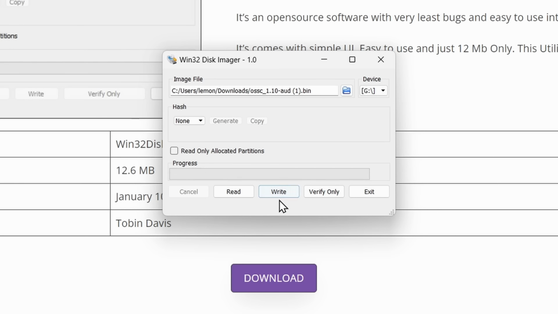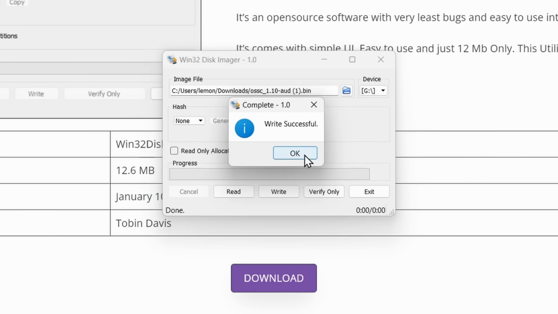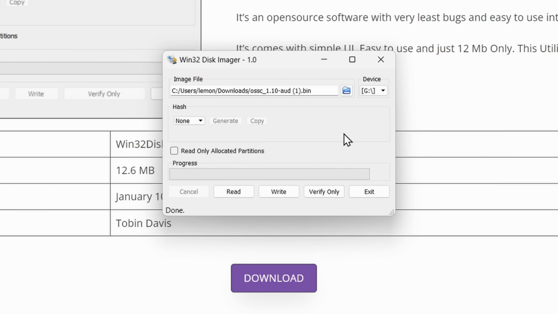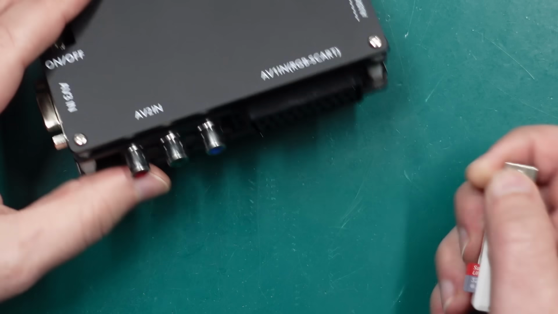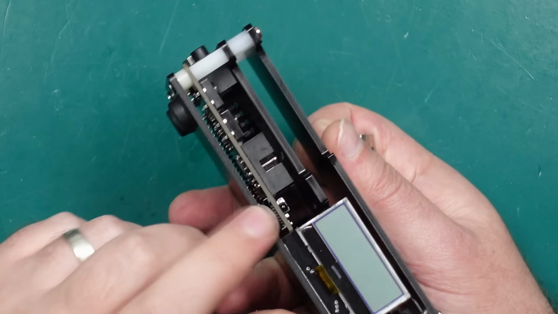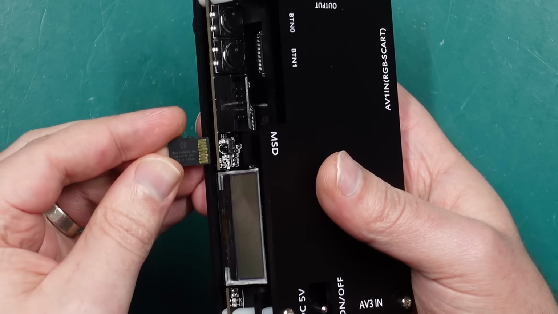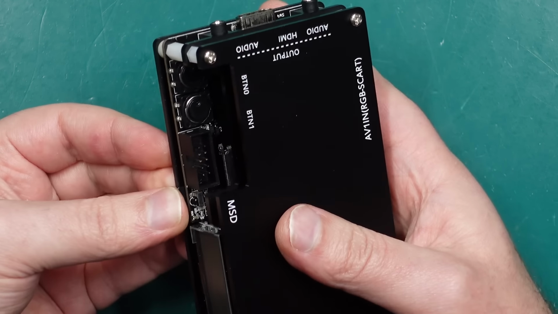And with that loaded in, we just hit write. This will only take less than a second. It's already done. With that complete, we can remove our micro SD card and stick it in the SD card slot on the OSSC. So it goes in with the contacts facing up.